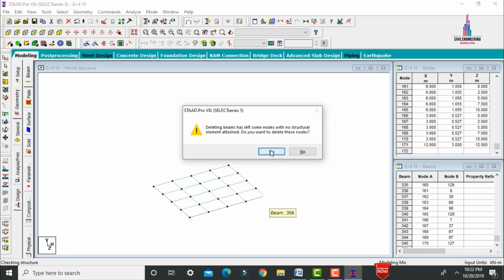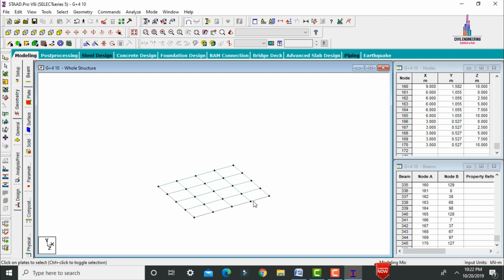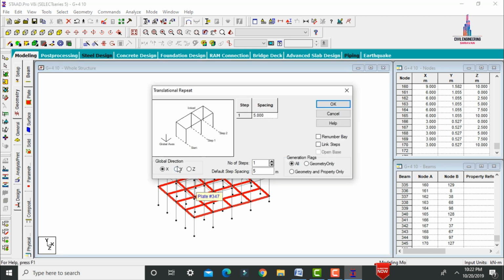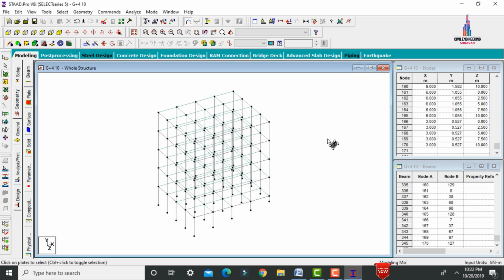After that we have to copy all the plates from this ground story to the remaining 4 stories. Initially we need to click on whole structure command here. Now we have to select the plate cursor, select all the plates related to the ground story. We need to copy these plates to the first story, second story, third story, fourth story. For that, go to translational repeat, in the y direction, and number of steps will be equal to 4, and each step will be 3 meter. So it will copy the properties from the ground story section to the remaining stories.